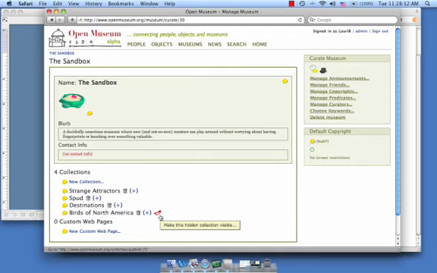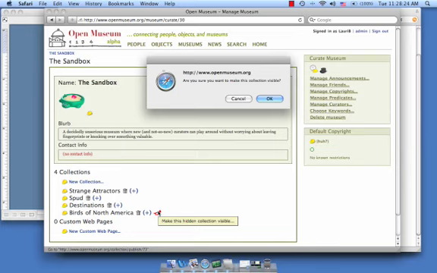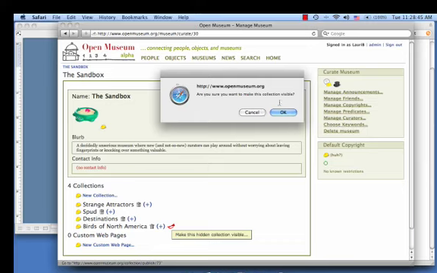Note that there is a red trumpet next to the collection. That means that the collection is hidden and is not visible to any visitors to your museum. When you mouse over it, it says make this hidden collection visible. You can do that just by clicking on the trumpet. You're asked one last time, are you sure you want to make this collection visible? And you can either click OK or cancel. It's up to you. You can make the collection visible at any time. You can work on the collection with it invisible or with it visible. You can also make the collection invisible again. So I'm going to click OK to make the collection visible.